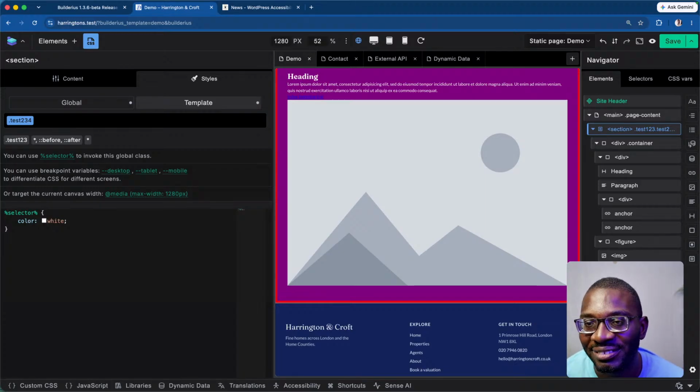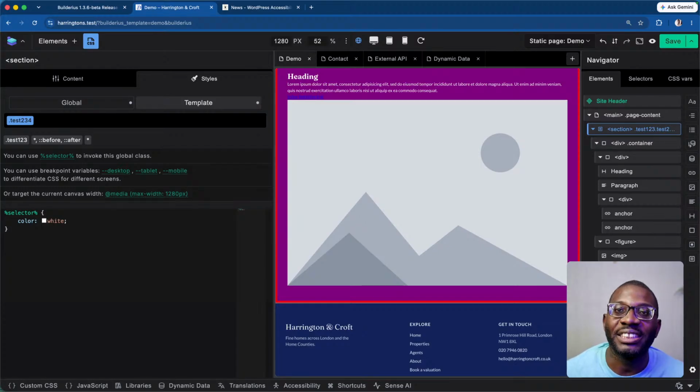Yeah. And yeah, team, to be fair, Builderius is my number one builder at the moment in terms of WordPress page builders, because I also use Astro on the side. That's what I used to build my own websites. I used Astro. But yeah, in terms of WordPress, Builderius is my number one builder, then Bricks, then others.